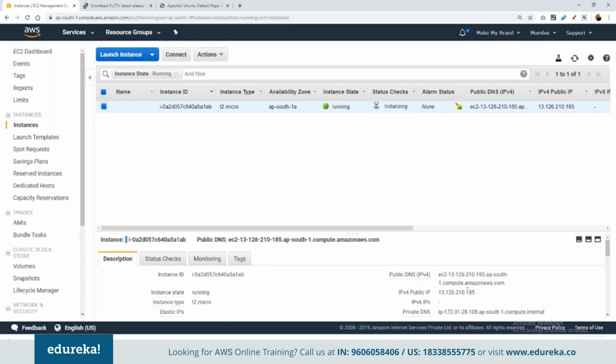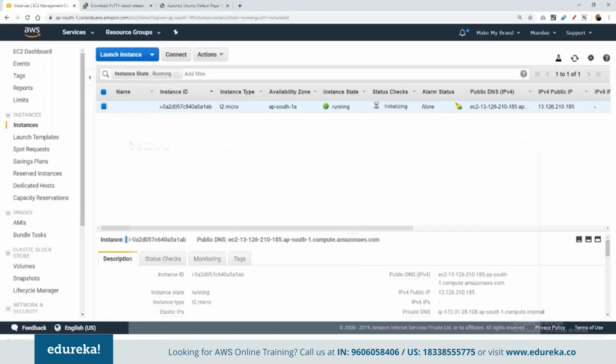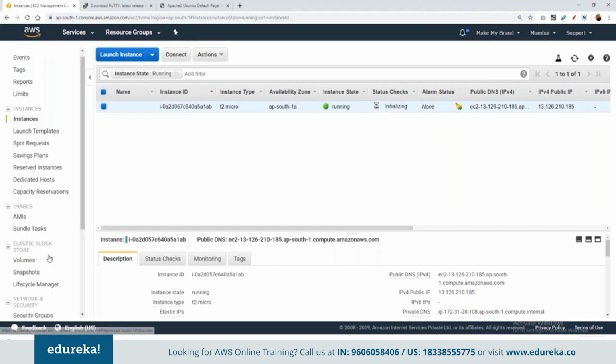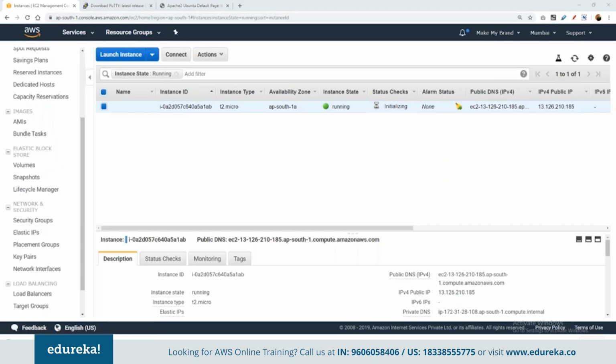As you can see, a fresh IP has been assigned here. And if we do not wish to have the IP change every time we are starting or stopping the instances, then we can use something called an elastic IP here.